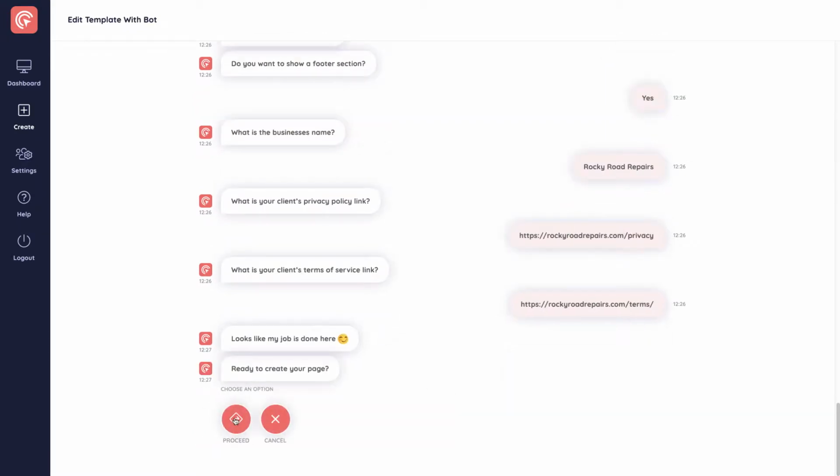Yes, we're ready to proceed. If you click on cancel, you will be taken back and these results won't be saved. So only click on cancel if you truly want to cancel. We click on proceed.